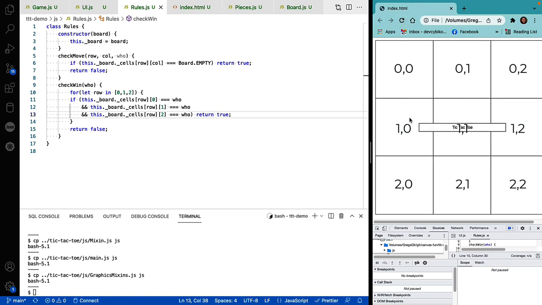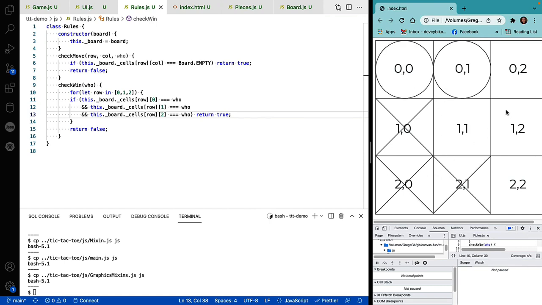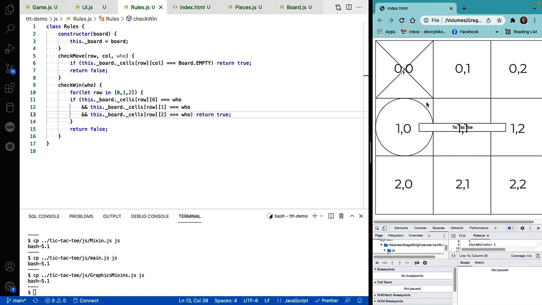Let's now check to make sure that it works for O. Whoops, I prematurely won for X. So there's O and O works. And O. This is looking pretty good.